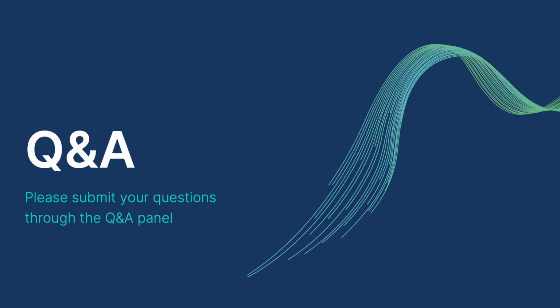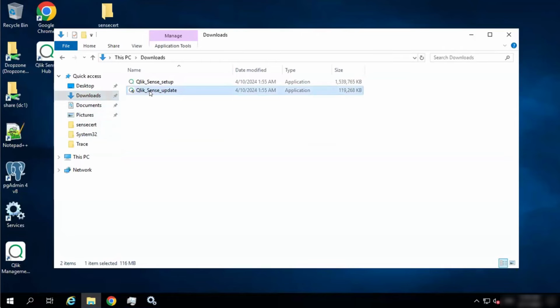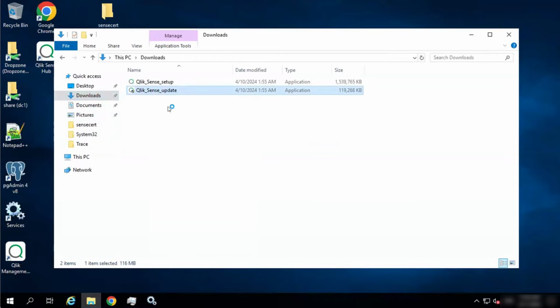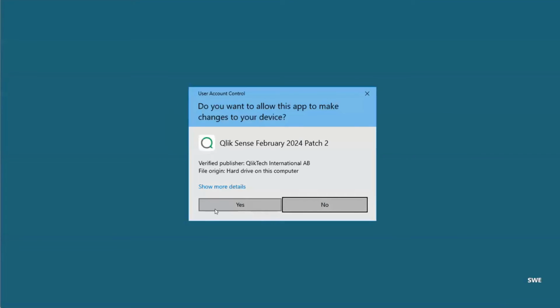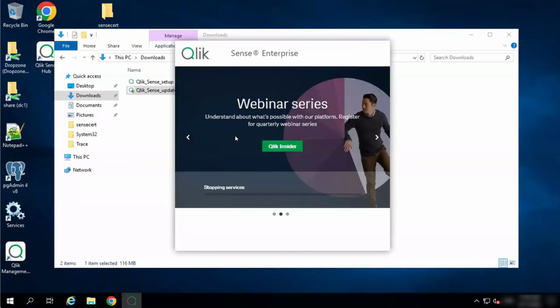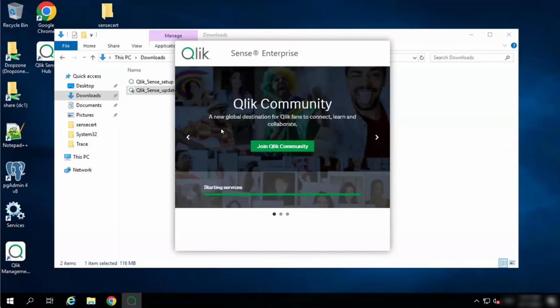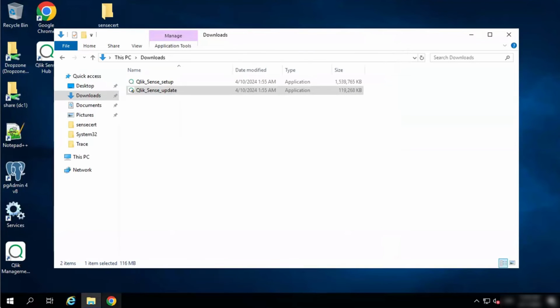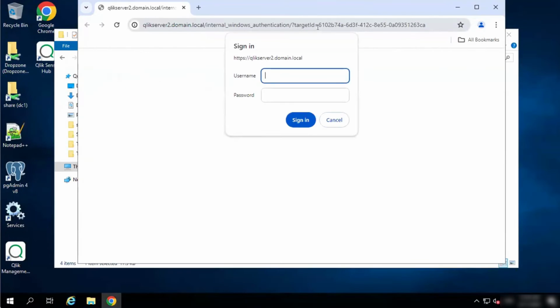So your first step here is to shut down all the Qlik Sense services. It makes the installation of the patch much easier. I have prepared here a little Qlik Sense update, so we can run this one as administrator, which is the February 2024 patch 2 update. And here we are, patch successfully applied. Now we need to wait a little bit again, and then we should be able to open the QMC.